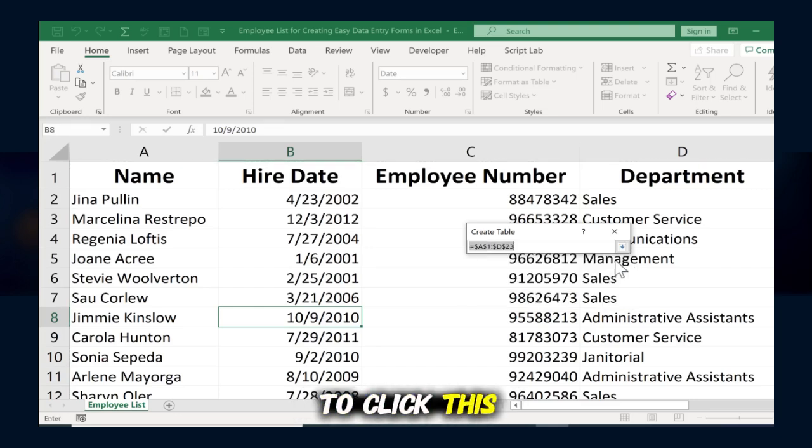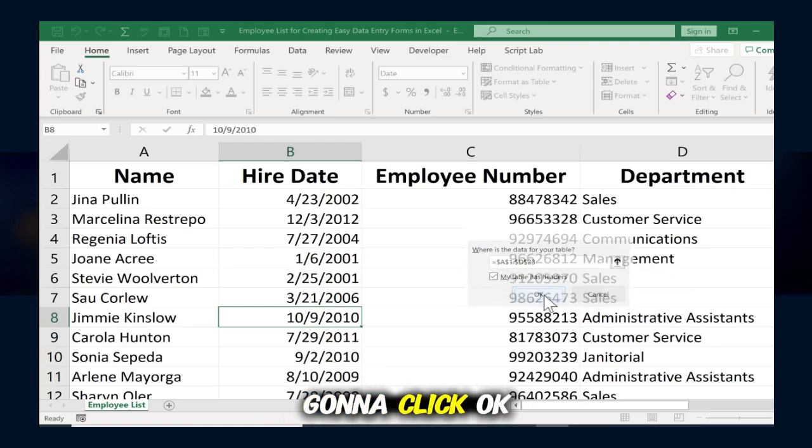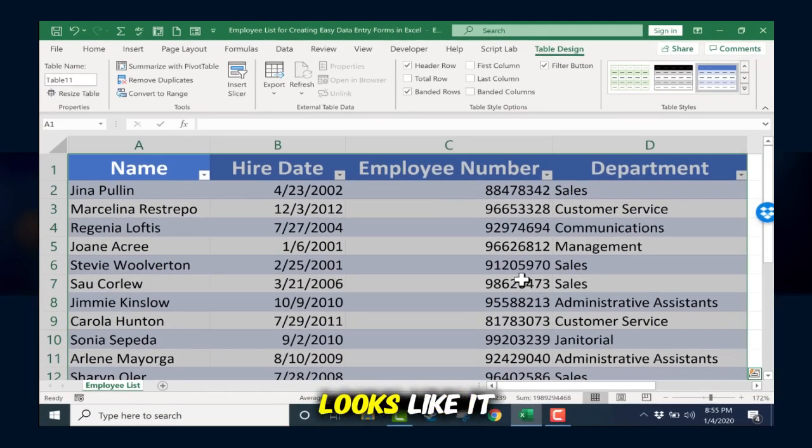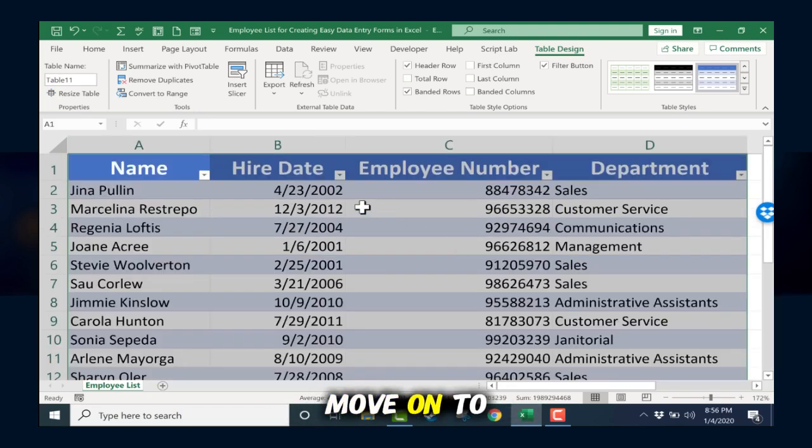You may need to click this and then outline what you want to be included, or you might need to check or uncheck my table has headers. I'm just going to click OK. Let's see if it works. It looks like it did. I can tell that Excel has identified these items here as headers, so I think that worked just fine. And now let's move on to the next step.